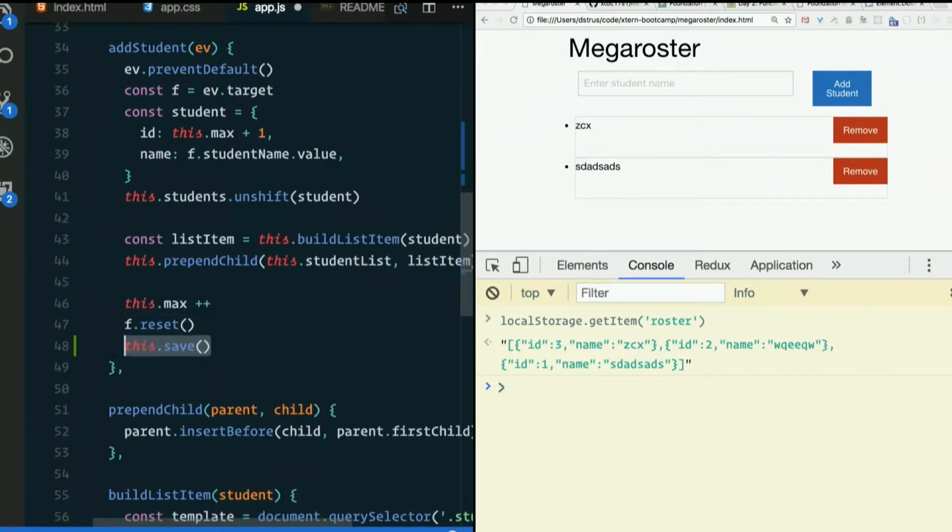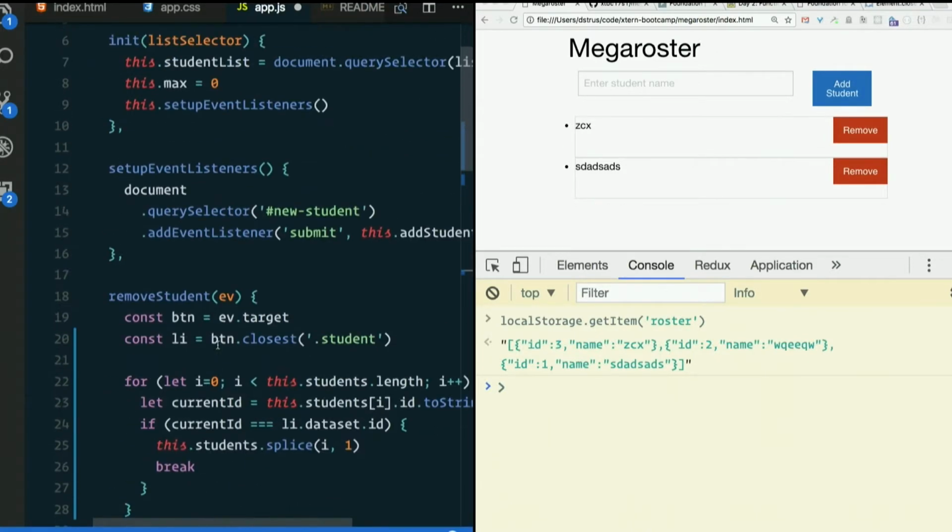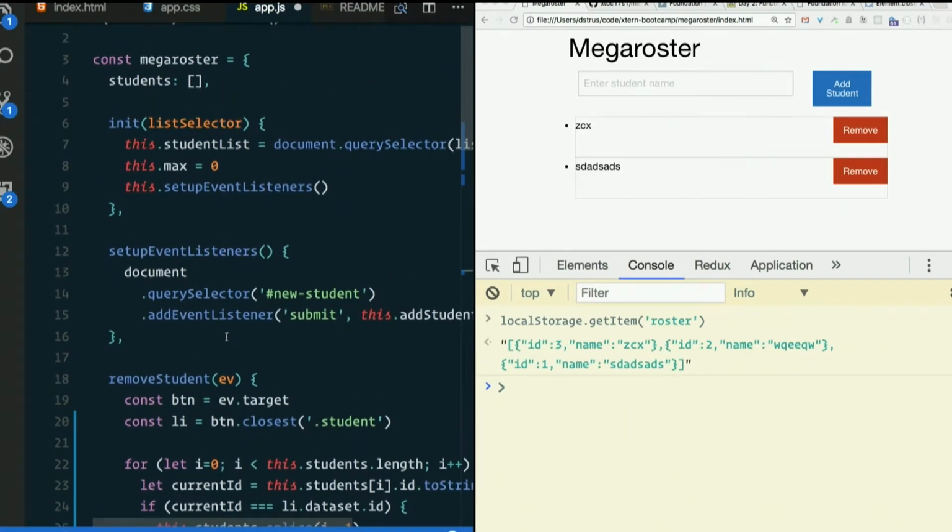Alt. Highlight something, hit Alt and the arrow keys, Option on a Mac, and you'll move that line. So we save it after that. We save it after we remove. Now, save just needs to exist.